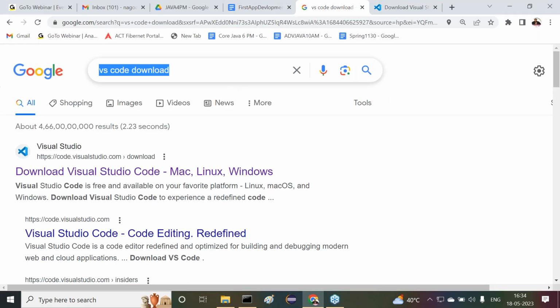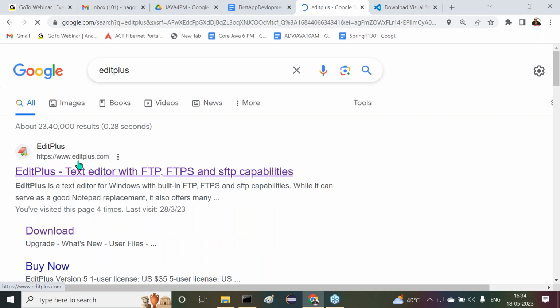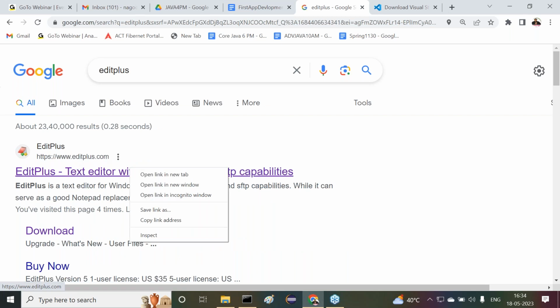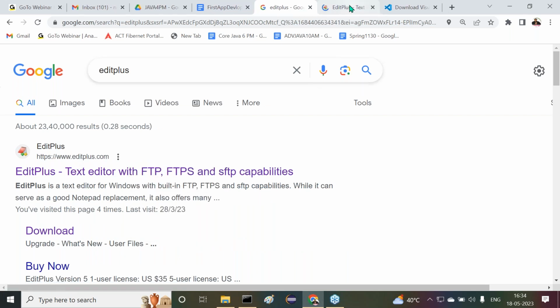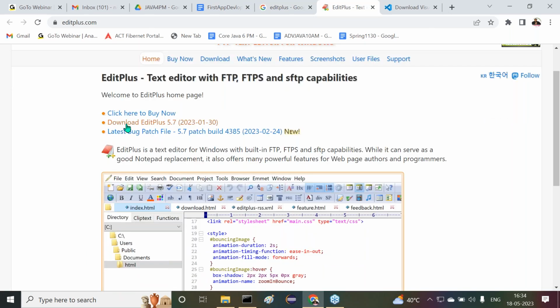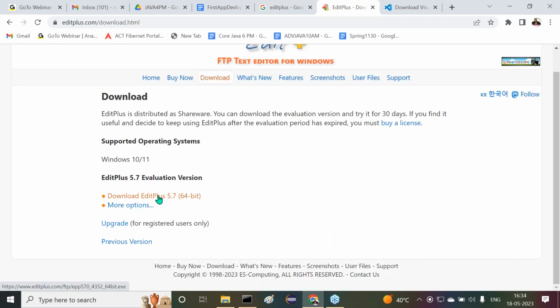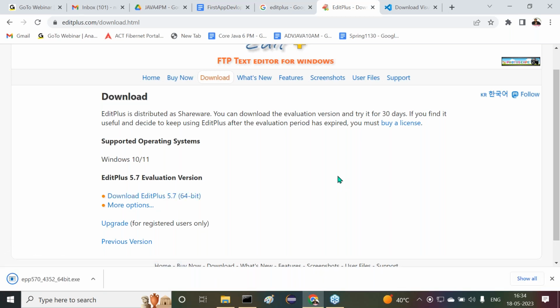If you want to download this, then what do we have to do? Type Edit Plus. Edit Plus download. All right, sir, editplus.com is the website here. Open a new tab. All right, sir, observe carefully. Download Edit Plus 5.7 version is available, 2023-1-30. Okay, now this version I want to get. Click on it. Right, now here we are getting download Edit Plus 5.7 64-bit.